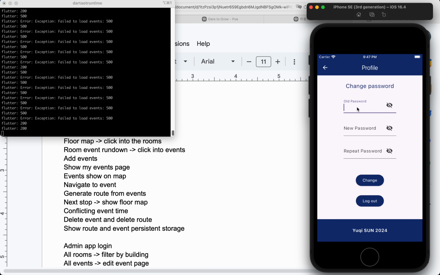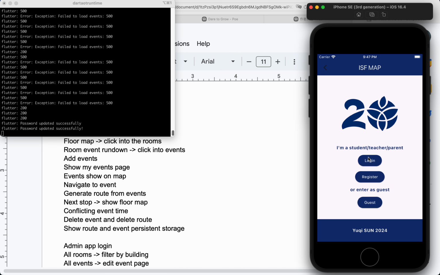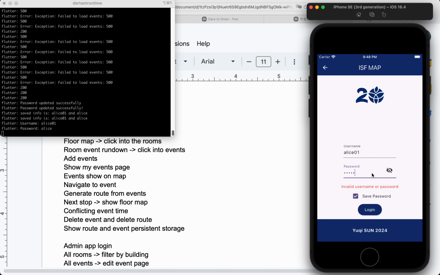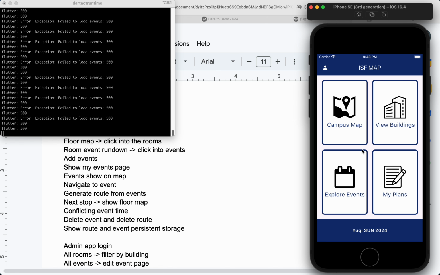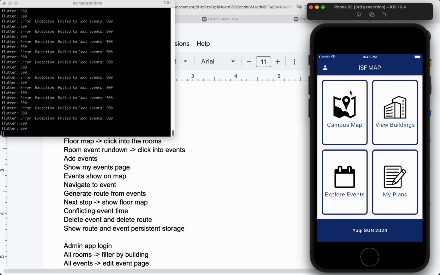And finally, you can change your password. So my old password is this. Now I can change it to, now if I change my password, and then now if I just close my app and then log in again, you can see the password is changed. So I have to input a new password, and then now I can log in successfully again, as you can see. So yeah.